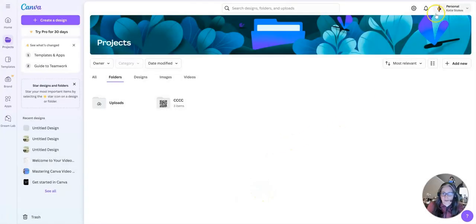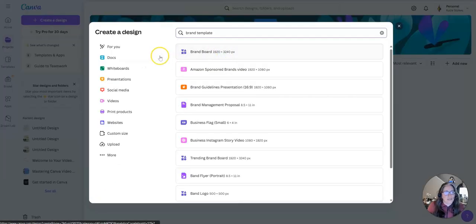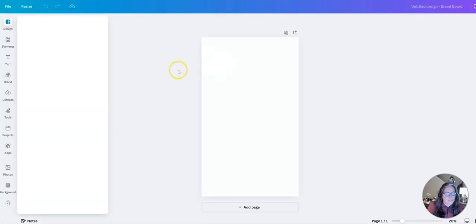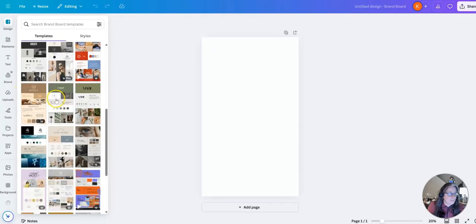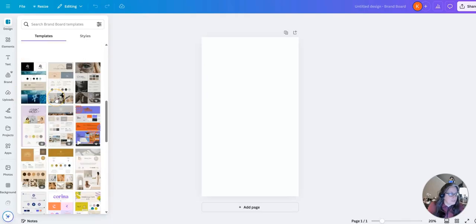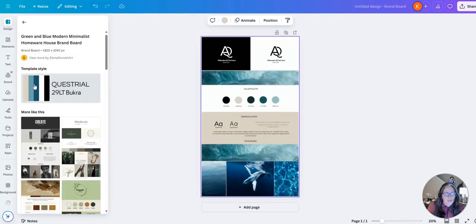If you have the free version, I have signed in with my free version of Canva up here. What we want to do is create a design and go to brand board. I put in brand template, but it brought up this brand board here. So click on brand board and it's going to bring up all these amazing brand boards. So pick one that resonates with you. And basically, all you're going to do is use some kind of AI, Gemini, ChatGPT, whatever bot is your favorite. Go there and let's put in some prompts.